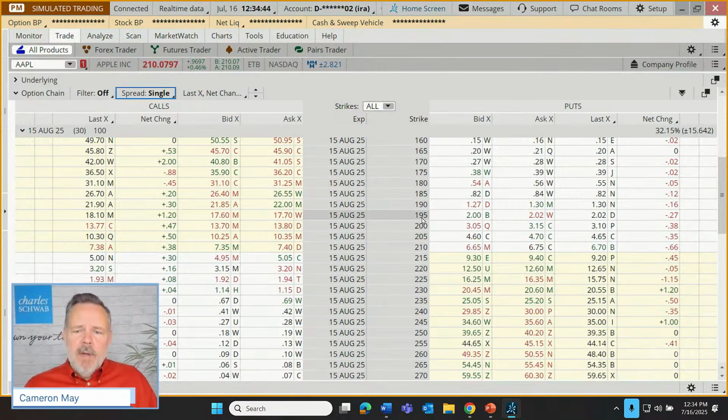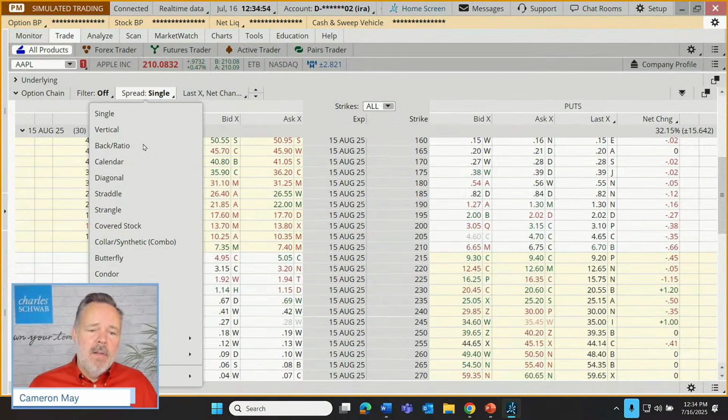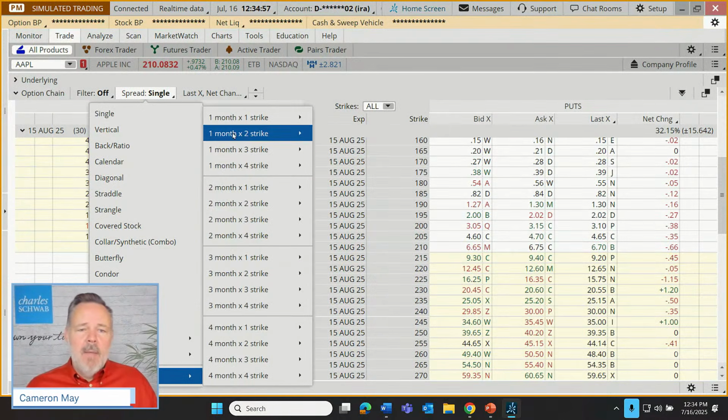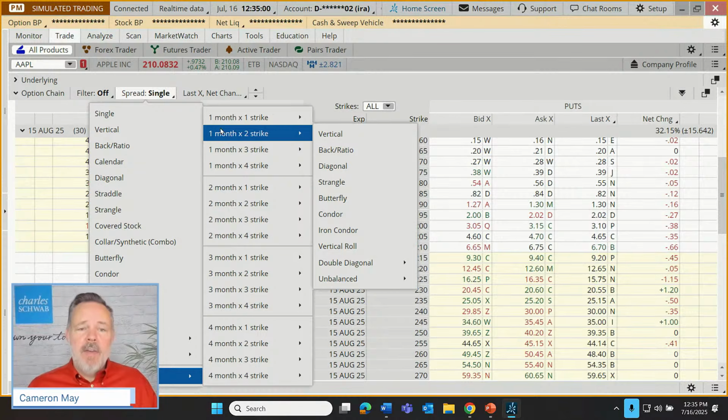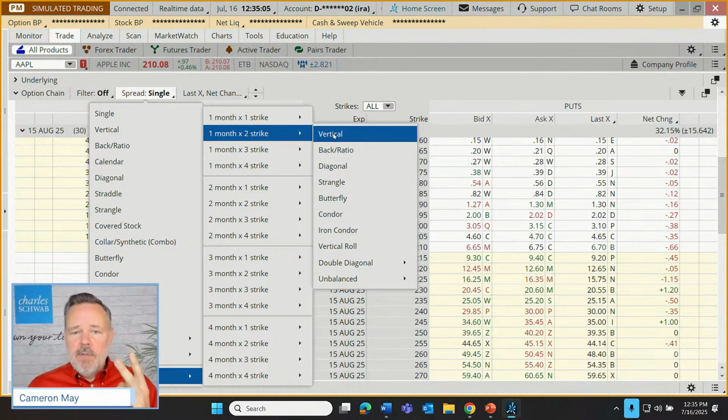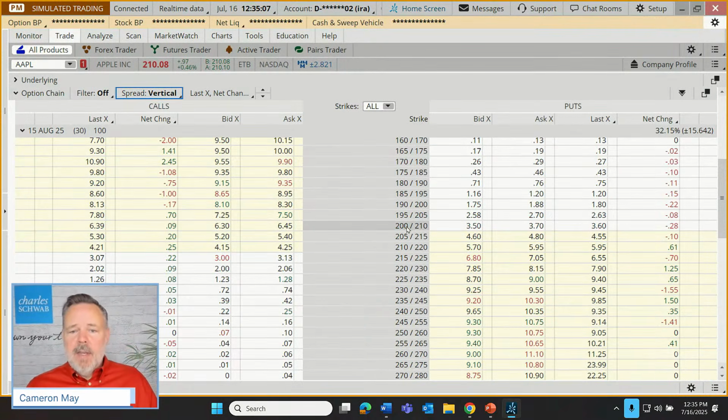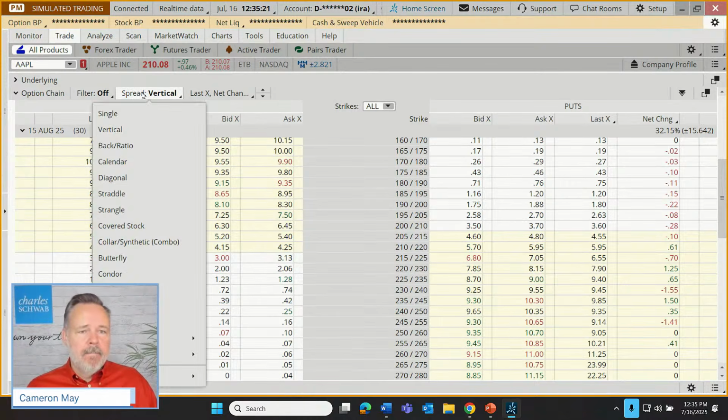But let's say that we were interested in trading two options, but they're two strikes apart. They're both in the same expiration, same month, but 2 strikes apart. Here's where we might go to spread single, go down to deep and wide, and maybe choose 1 month, 2 strikes. Both contracts in the same month, so 1 month, but they're 2 strikes apart. Then if we choose vertical, this actually now skips over 1 strike increment, and I can see like the 195 paired with the 205 instead of the 195 paired with the 200, and we can trade using the bid and ask price from there. There we go.